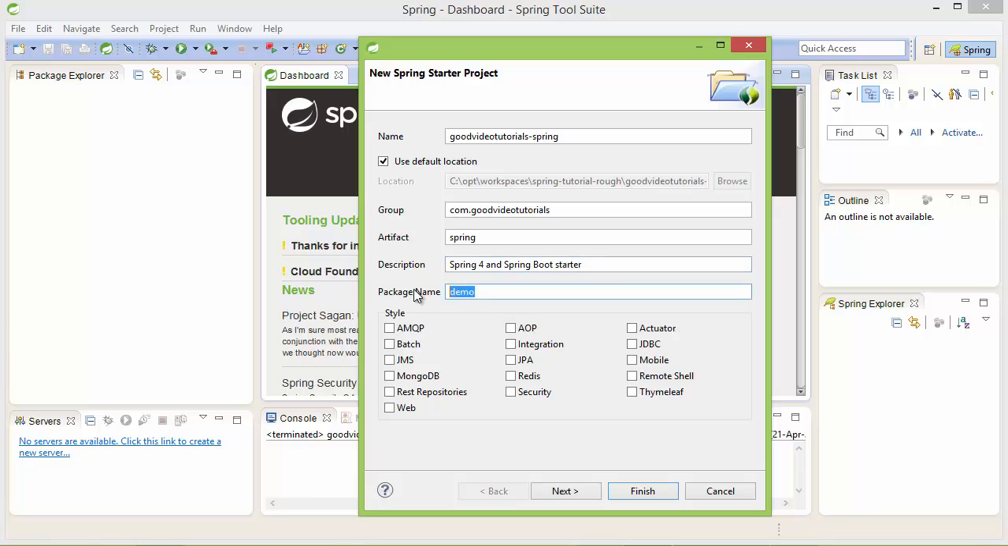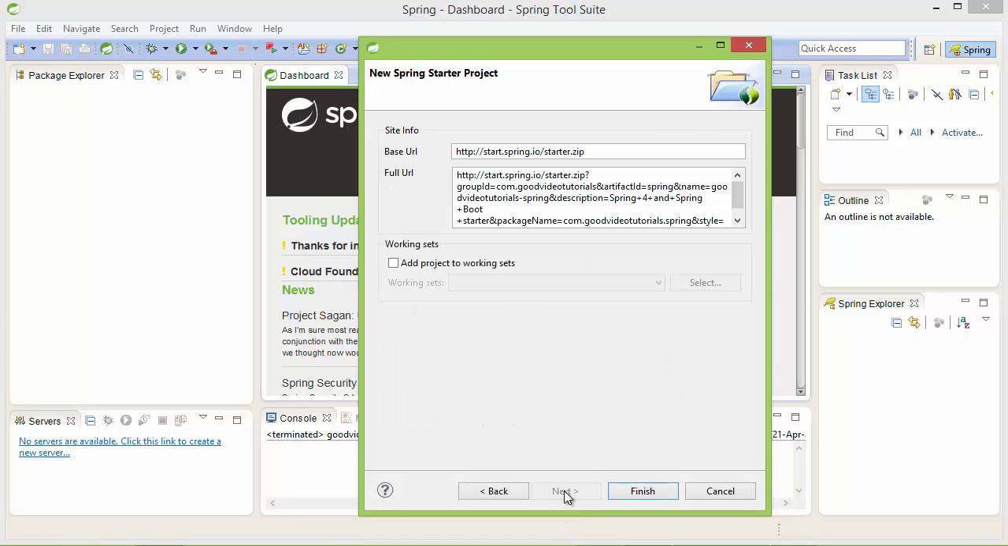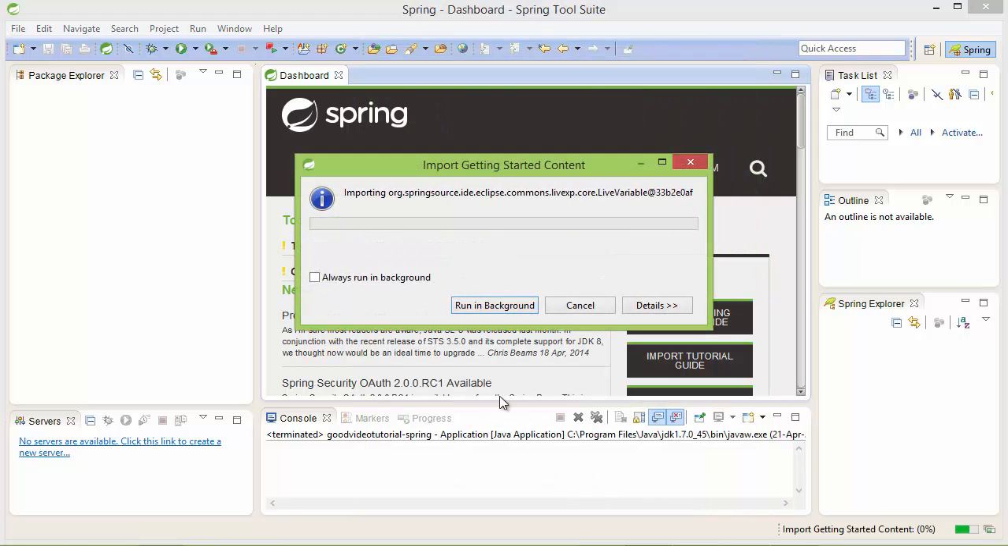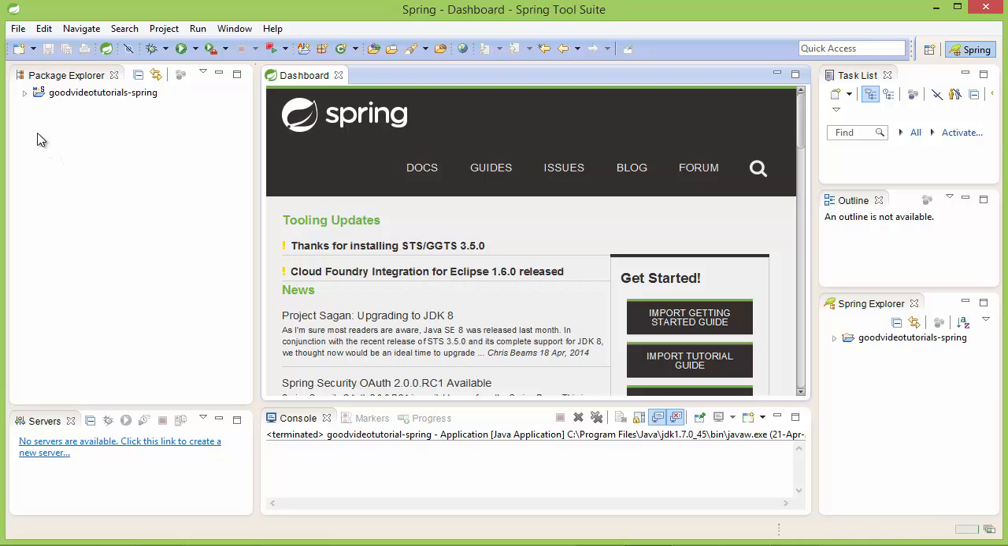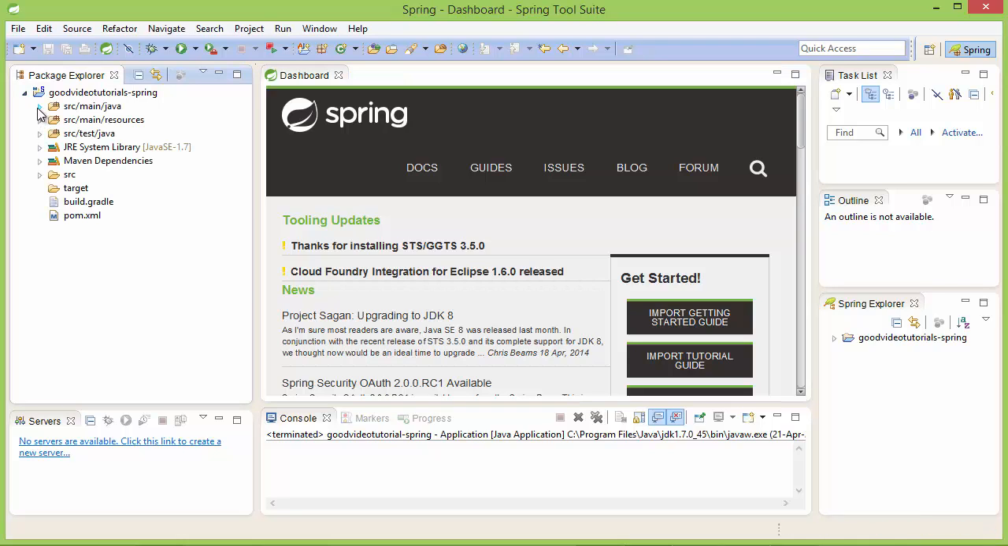and the package name could be a combination of the group and the artifact ID. And the style could be web. Actually, we are going to use more modules later, but for now, let's just stick to web. Then I click on next, and then I click on finish. Now the project is created, and here you see the structure.